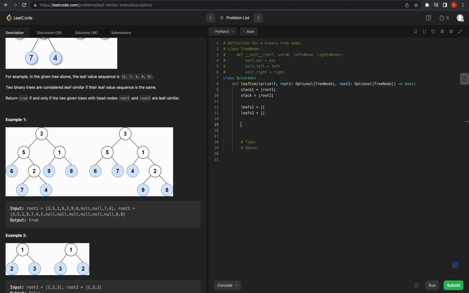Okay, now we need to run depth first search twice. So we'll say while the length of stack 1 is not equal to 0, that means we can run our algorithm. And we will do the same thing for stack 2, for our second tree. And then at the end, we are just going to return whether leafs 1 is equal to leafs 2. So if all the leaves are the same, these two resulting arrays should both have 6, 7, 4, 9, and 8 in them, respectively.